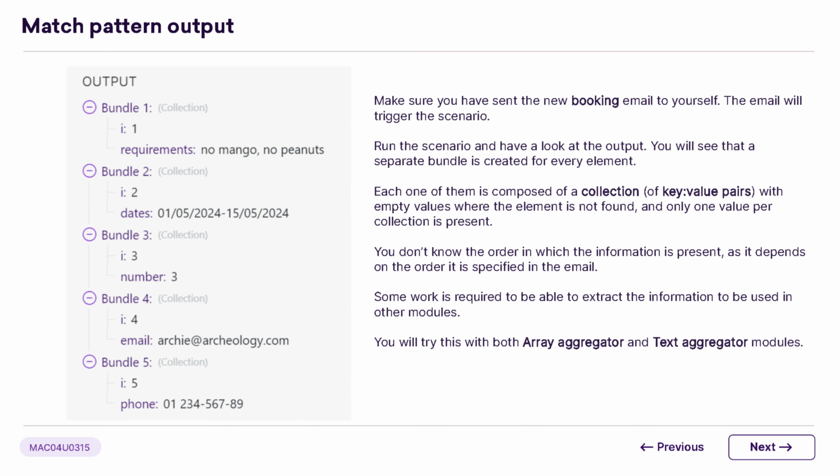Now that you've sent the booking email to yourself and triggered the scenario, let's explore the match pattern output. When you run the scenario, you'll notice that each piece of information from your email is captured as a unique bundle. Each bundle consists of a collection of key value pairs. If a specific element isn't found, the value will be empty, but each collection will store only one value. The contents are not in a fixed order. Their sequence relies on how they appear in the email, which might vary. Therefore, extracting and organizing this data requires additional processing.